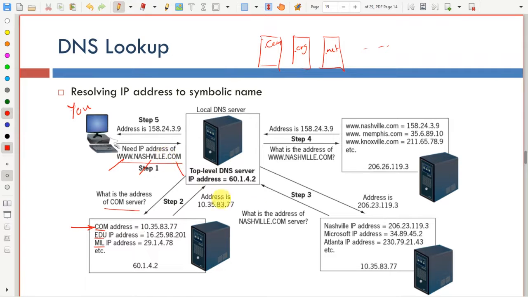Okay. Next, what is the address of Nashville.com? I'm within the COM server, and I'm asking for Nashville. Within the .com, I want Nashville in particular. So it would look it up and find it there, and send back this address right here. So this is for Nashville.com.